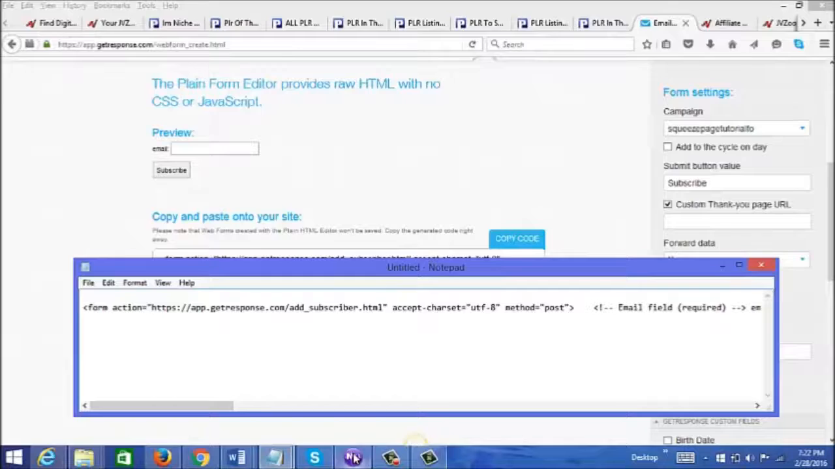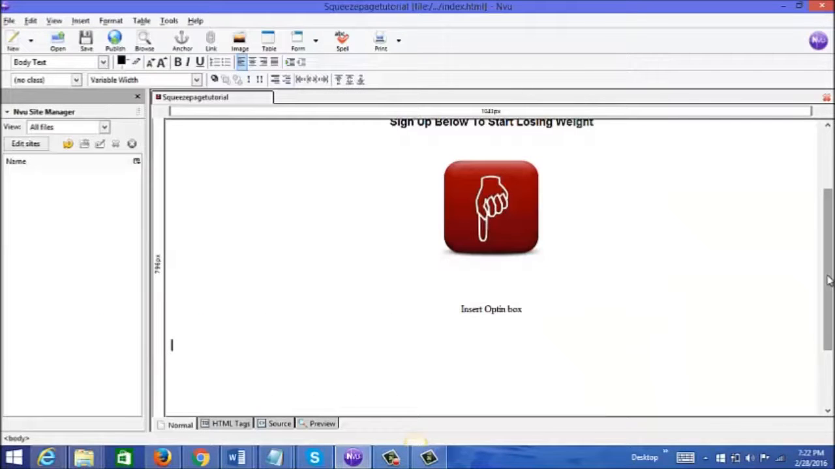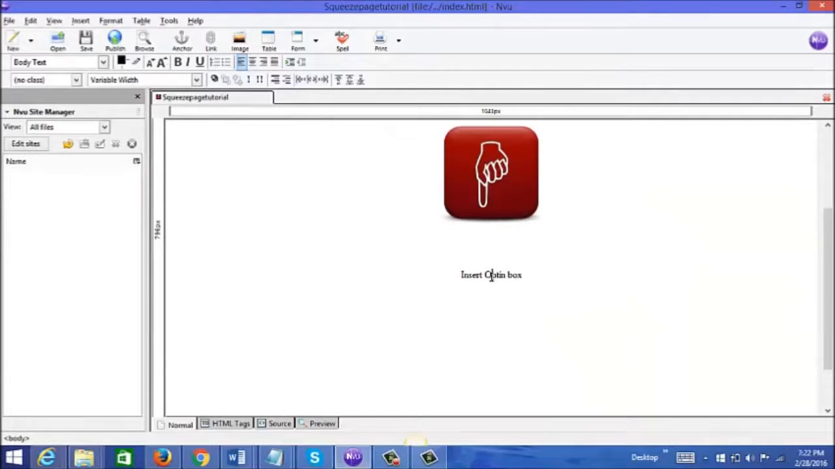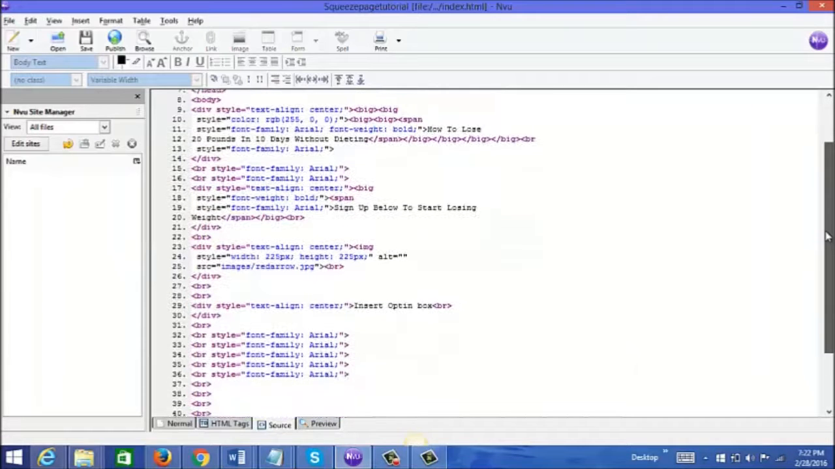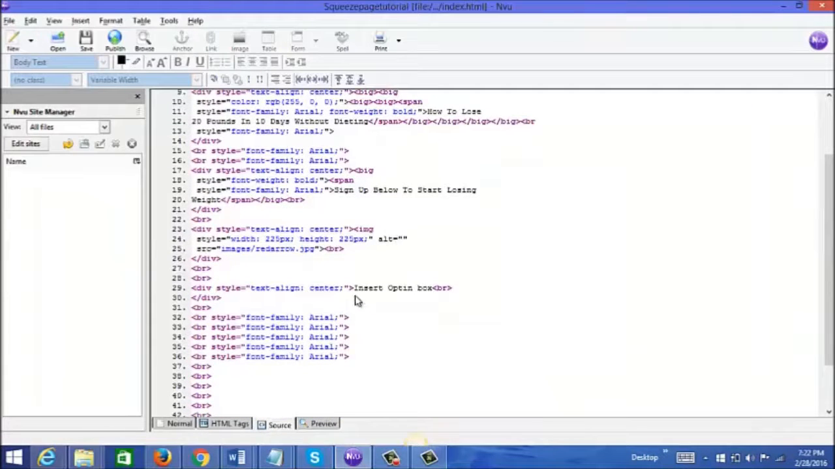Okay, so I'm just going to go back to my HTML editor, and this is where I'm going to insert it. I'm going to go to the source. You have to go to the source to see all the codes on here, and you're going to see where it says insert opt-in box. So if you can recall, in a previous video I typed in insert opt-in box, so this is a note for myself. So this is where I'm going to insert the opt-in form.